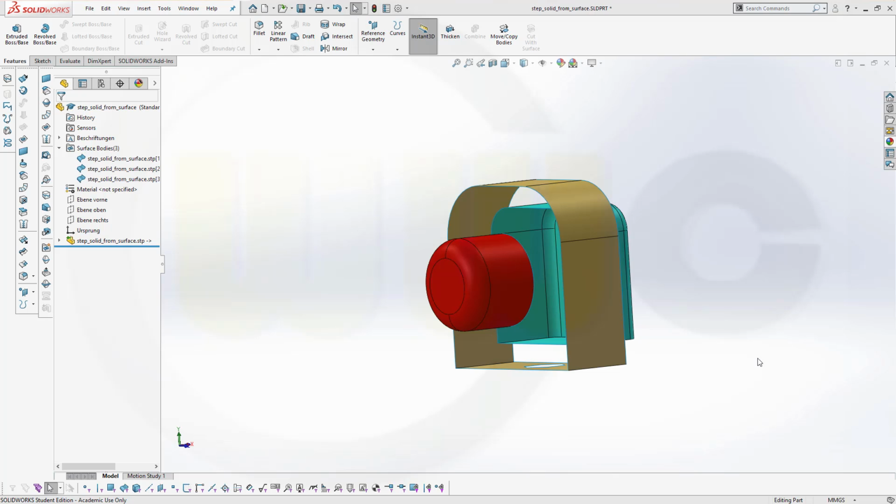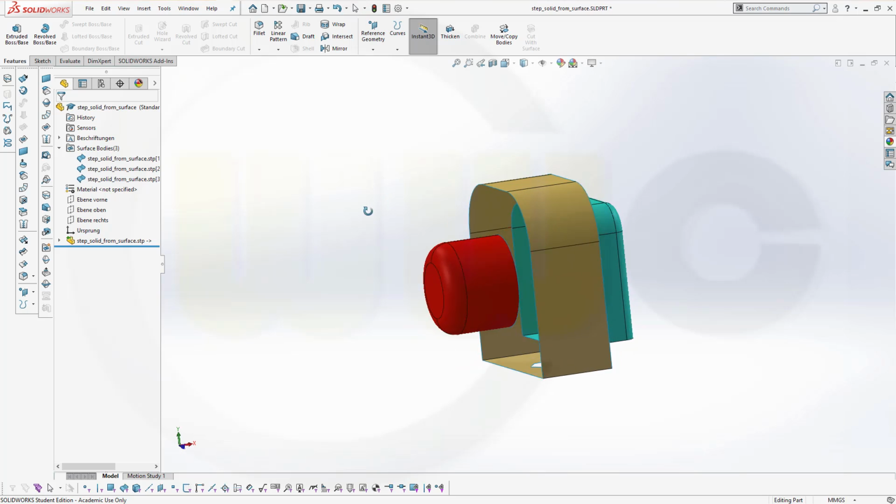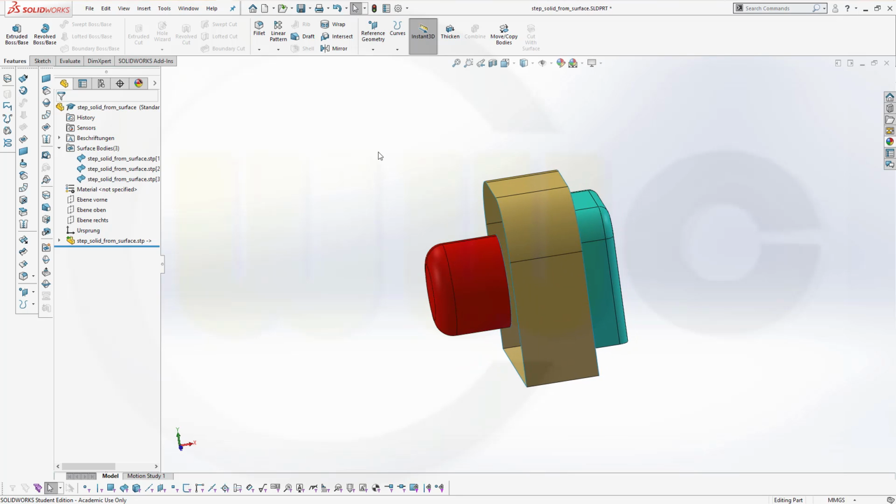I want to show you how to get a solid from surfaces. So as in the other programs, you could thicken a surface. So let's take a look.